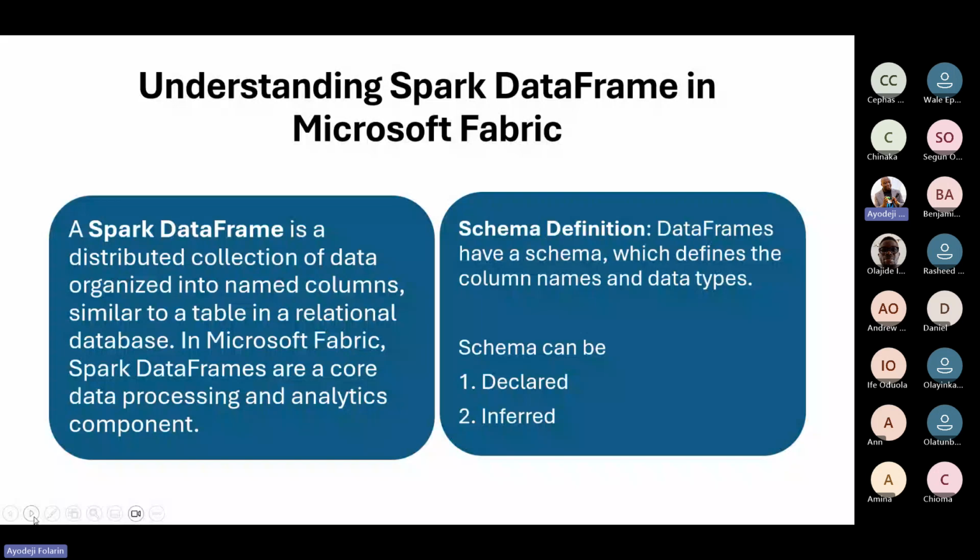And there is no way you will talk about a DataFrame and not talk about schema. So, schema definition. This simply means a DataFrame has a structure, a schema, which defines the column names, what is the name of each column, and also the data type. Your schema can either be declared, meaning you can declare the schema yourself if you feel like it, or you can infer the schema. Maybe somebody gave me a JSON file or a CSV file, I can actually infer the schema that we have there.